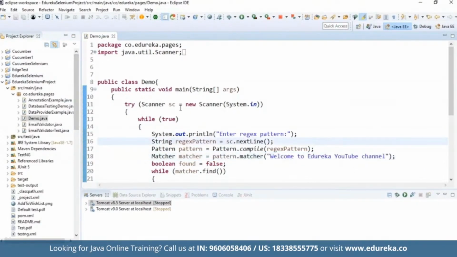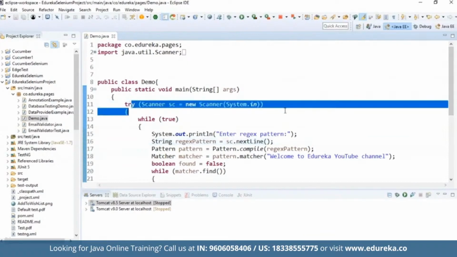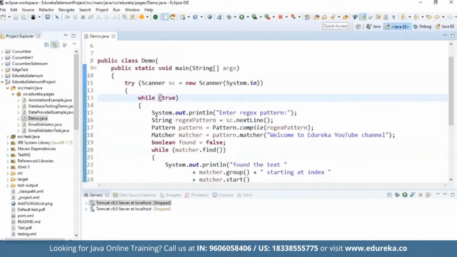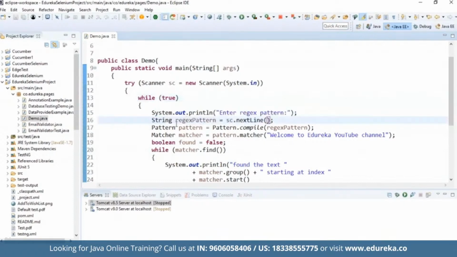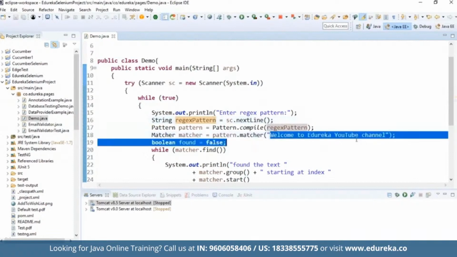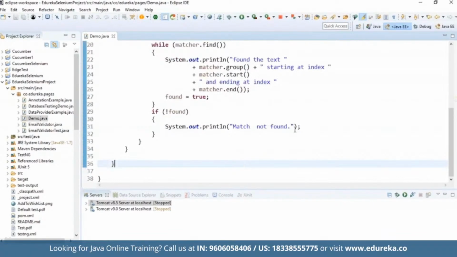I have a class called Demo and inside the main method I am using Scanner sc equal to new Scanner(System.in). I am using the Scanner class because I want to read the input from the user. First, inside the while loop, I'm telling it to enter the regex pattern. I have to use this because I want to scan for the next line if there is anything. Then I'm using the Pattern class to compile the given regex pattern, that is the user input pattern. Then I will use the Matcher class to match whether the given input string falls under this pattern or not. If not, it will say match not found.